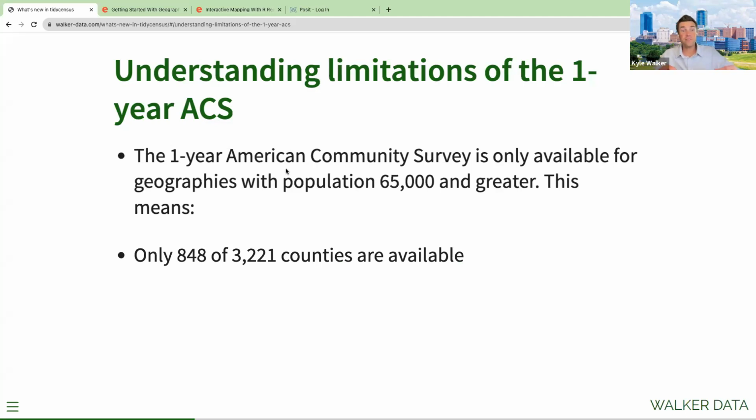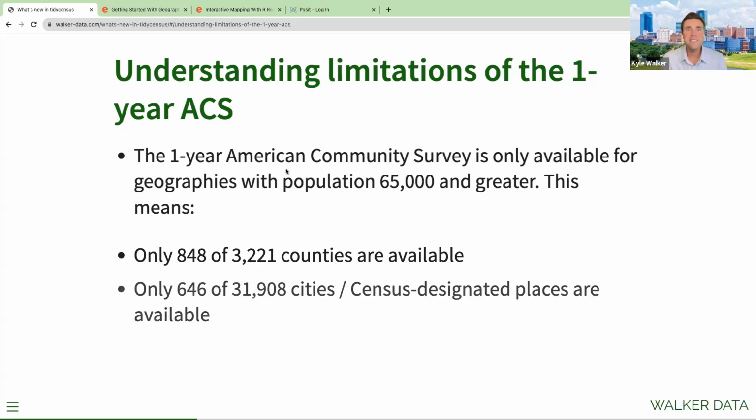Sometimes counties, let's say, or places, if they grow in population, they will surpass that threshold. So maybe we couldn't get that data in 2019 and now we can get it. But again, you have to meet that threshold. And so if you don't, you're not going to have that information. And so 848 of 3,221, we're only talking about maybe a quarter, right around a quarter of counties in the United States. Now, they are going to be your largest counties, but we're omitting a significant number.